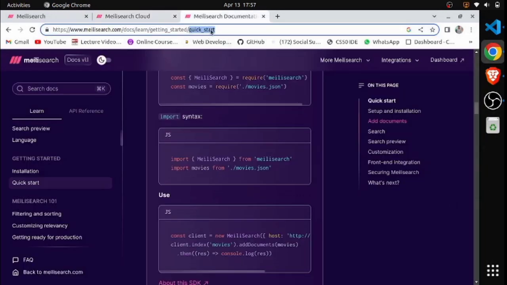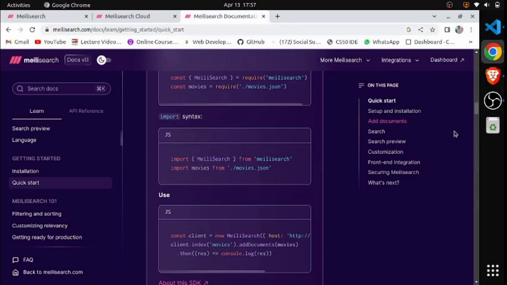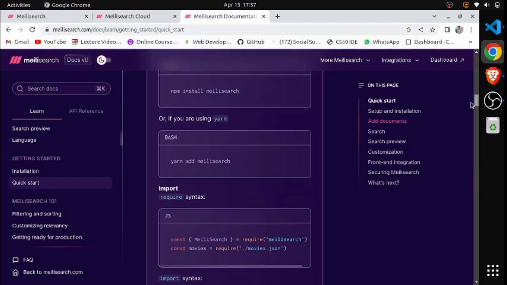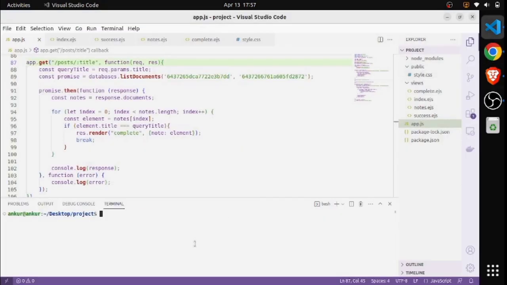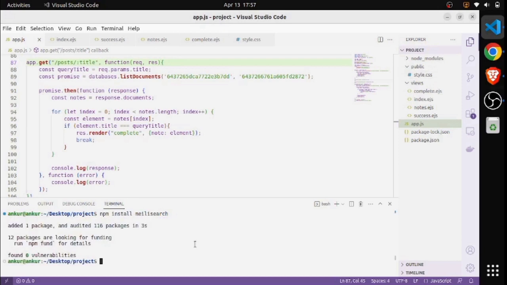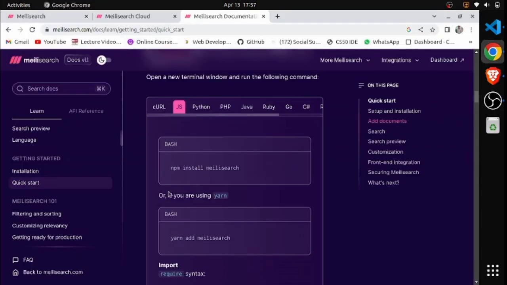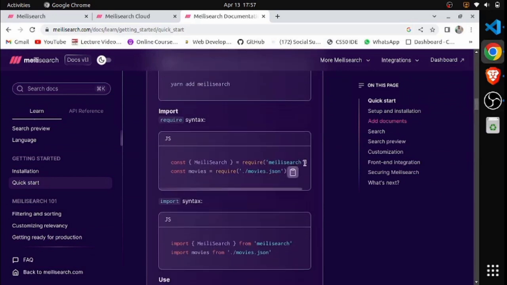You can see the link here and refer to this. Here it is very well documented how to use it. So firstly, use the MeiliSearch package. Like remaining packages, we will need to install it by npm install meilisearch. Okay, it is installing.